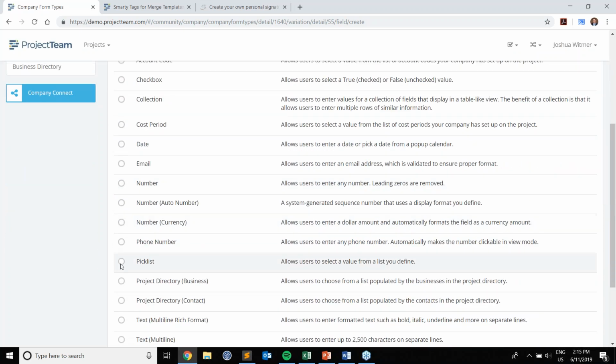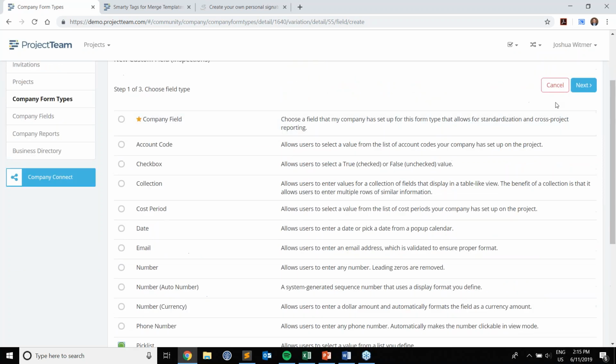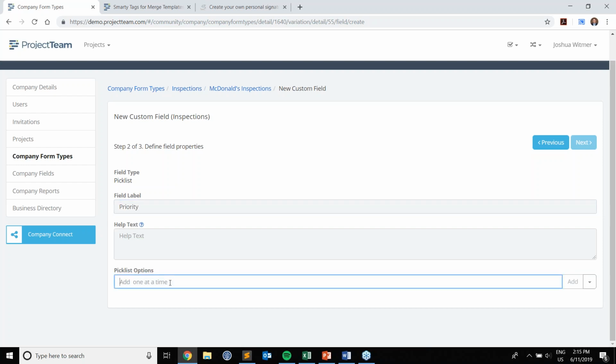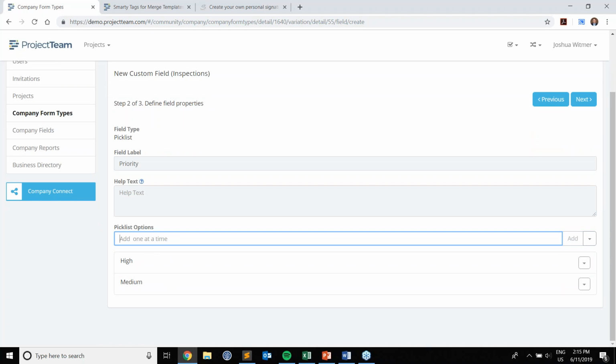The next one I'm going to add is my pick list. So I'll just say pick list here. I'll say next. Here I'm going to say maybe this is the priority of my items. I could have some help text, or I can add some pick list options. One of the nice things about the pick list options is not only can I start to type here, high, medium, and if I wanted to put low, I could put in there as well.